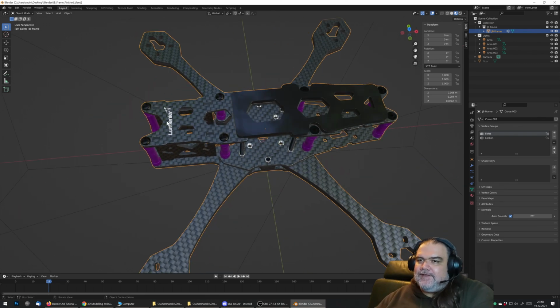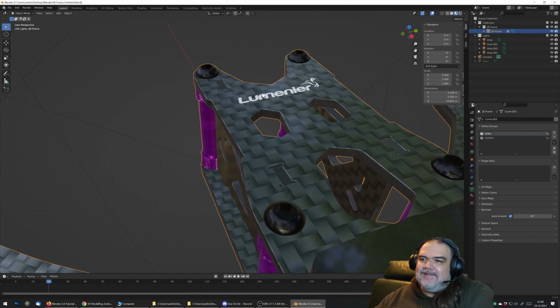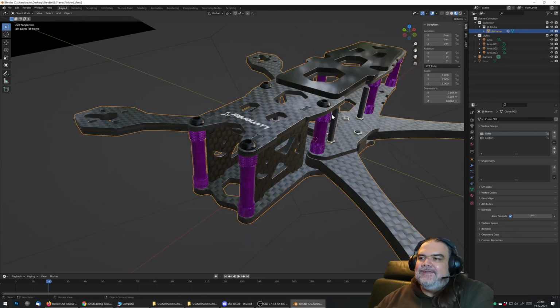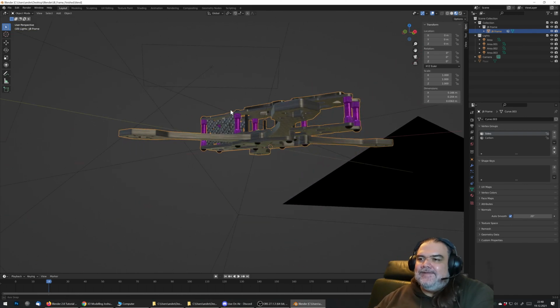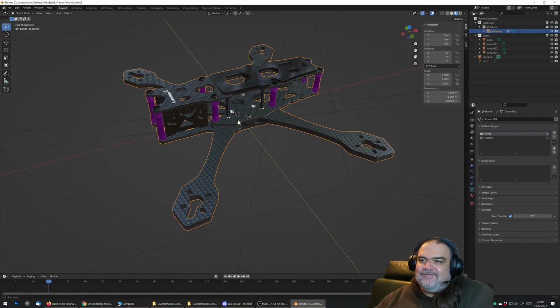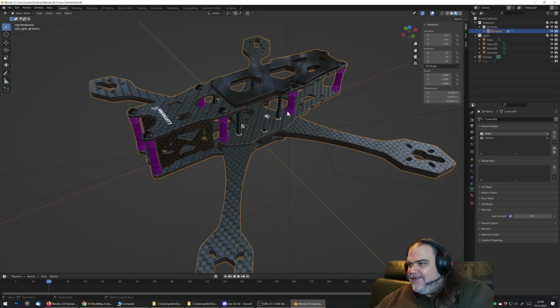I also put one more face in there that has the Lumineer logo on it, which is just an image texture. And yeah, that's it. This is how you create a frame, an FPV frame in 3D. Now let's go to render this.